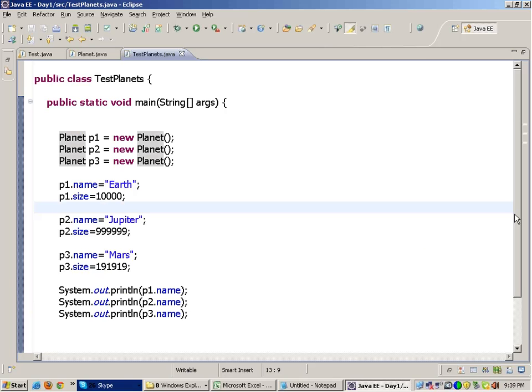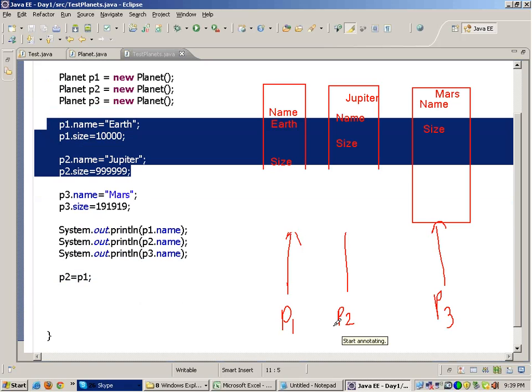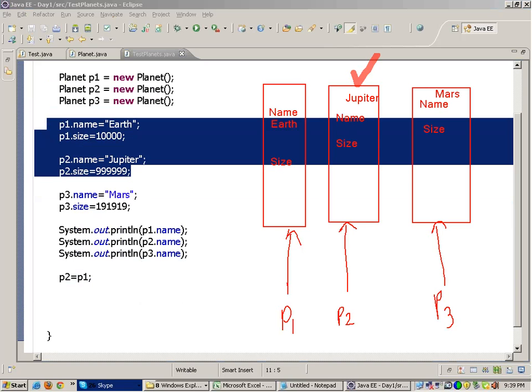Okay. Now what if I write on the next line p2 equals p1? So what will happen is that the reference which was pointing towards this object, that is p2, will be removed from it, and p2 will now point towards the same location where p1 is pointing. So this object gets left hanging in the memory, it will be destroyed. If you lose the reference to an object, you cannot access it anymore. So Jupiter cannot be accessed anymore after writing this line.